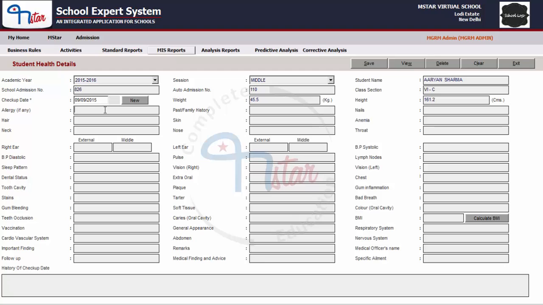Enter allergy if the child is having any. Maximum 100 characters can be entered and both alphanumeric, that is both number and text, can be entered. You can also enter special characters like comma, slash, plus and dash. These special characters are allowed across many other fields which we will be informing you about.